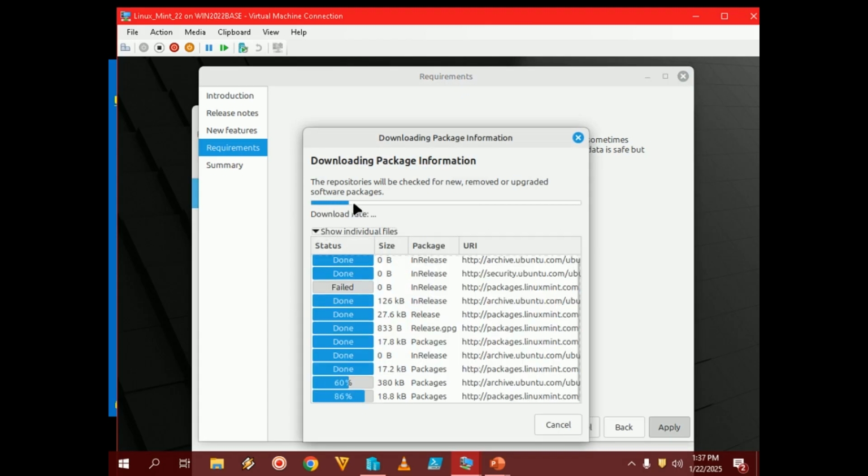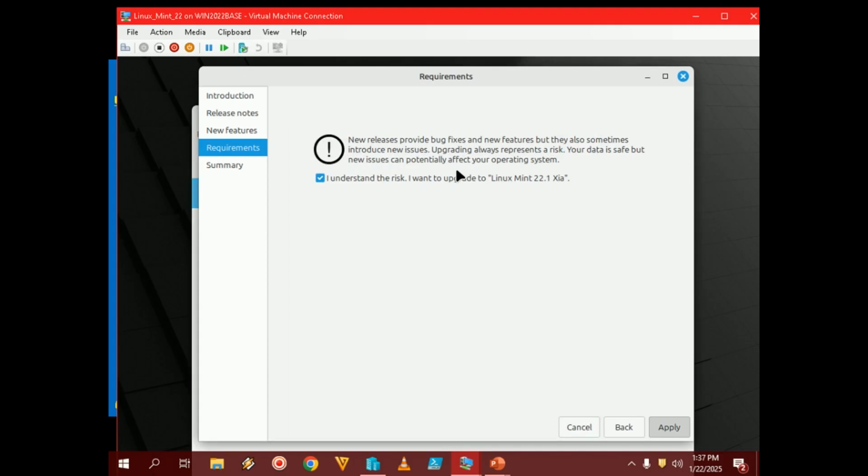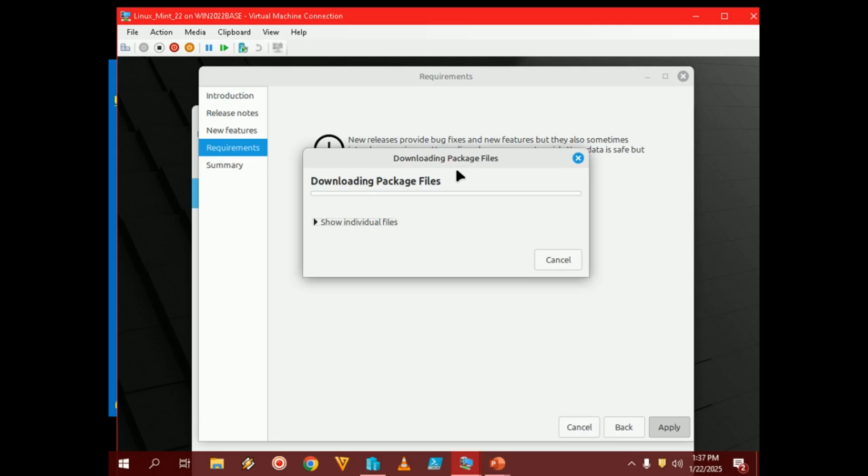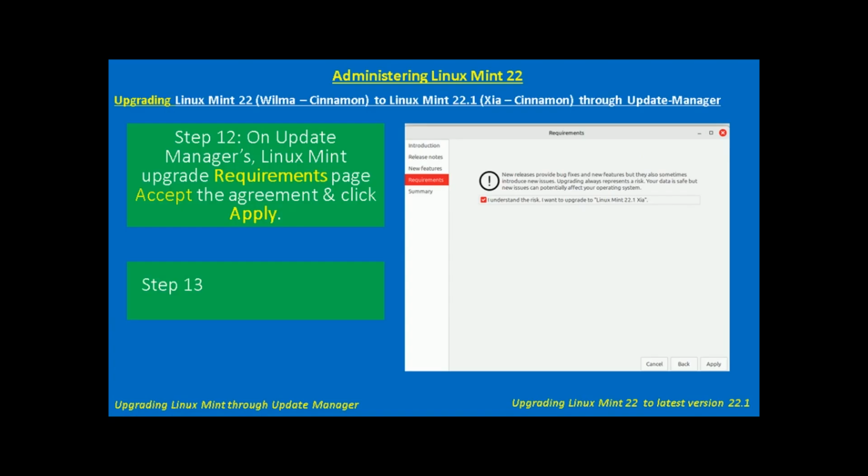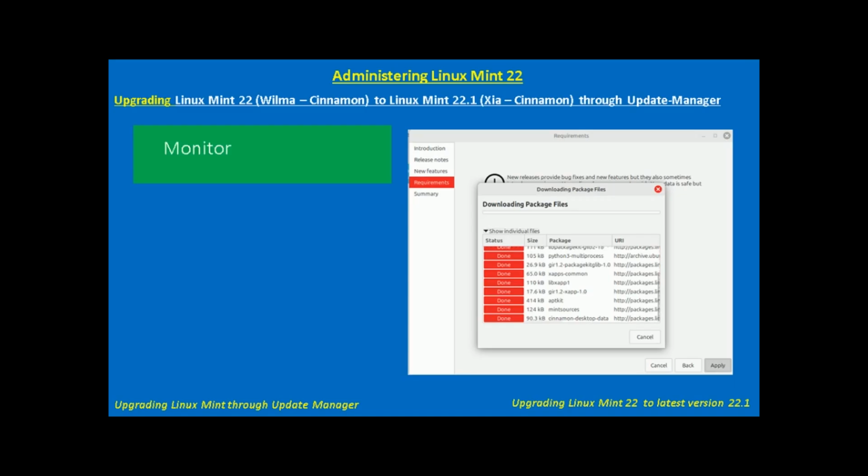Now you can see it has started downloading the package information, and this is not the updates, but this is upgrade. So it is actually upgrading our operating system from 22 to 22.1 Xia edition. Okay, the current edition is Wilma. Again and again I am repeating this, your OS version is getting updated, not the OS updates. OS updates we have already done in the previous step. See, we have already done that. Now we are monitoring the OS upgrade process.